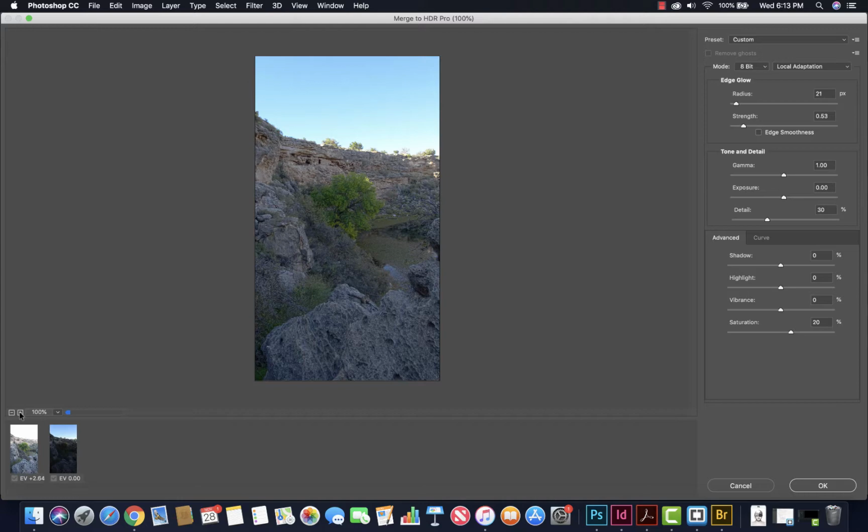We can zoom in and out with these little buttons down here, but this has already combined the images. We just have to use these options over here to set it to what we want. So we can control the radius and the strength, and these work very similar to the sliders in Camera Raw. Just slide until you're happy with the way it looks. See, now that's a little too overexposed, so we'll just go ahead and mess around with these until we get our desired result.